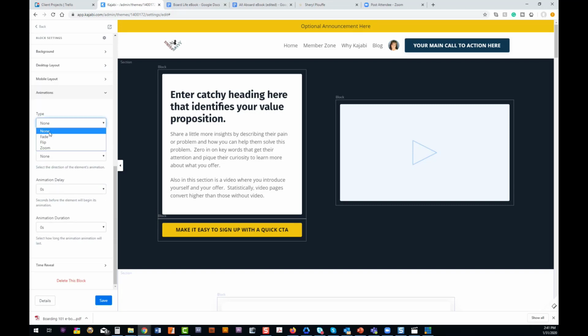So we select what type, whether it's a fade, flip, or zoom, and then the direction, the delay, and the duration. So you can play with this and decide what works best for you, but I'm going to be strategic about it and do it just on this call to action rather than trying to do it on a whole bunch of things on this block or this section.